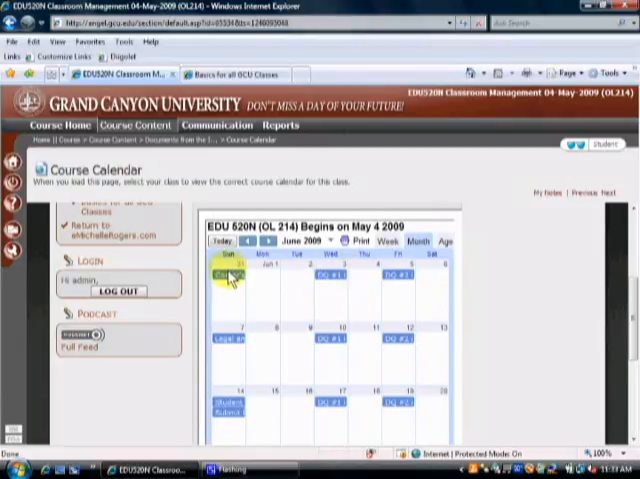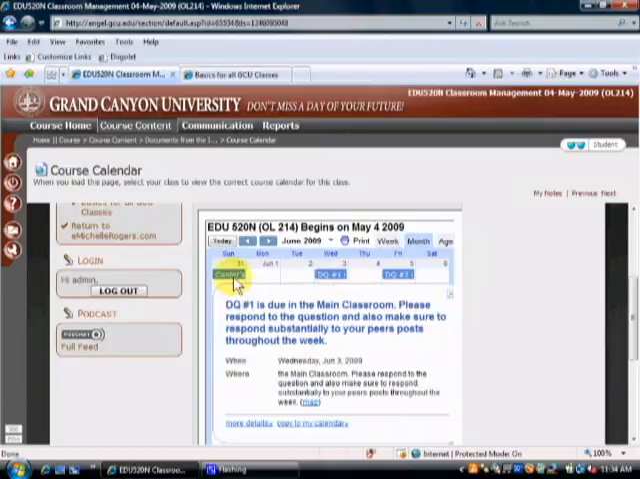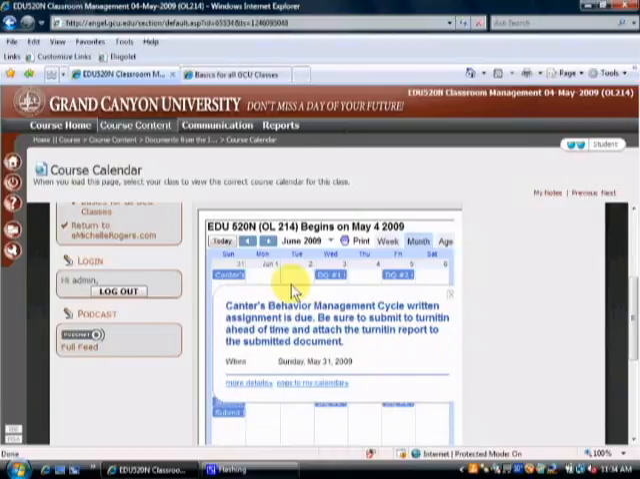When you look at it, you can see briefly where the assignments are, but if you click on one of the assignments like here, you see that this is discussion question number 1, which is due in the main classroom. Respond to that question. If you click another one, you just see Cantors, but if you click it, it'll give you more details about what assignment is due on that day. So that's the assignment calendar.